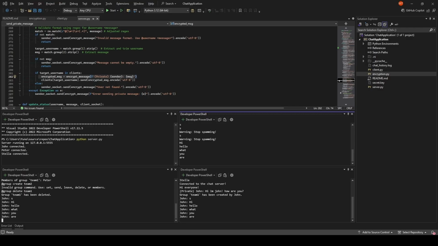The encrypted message is received by the recipients, for example, the other users Peter and Stella. These users can decrypt the message using the same secret key. If the secret key is correct, Peter and Stella can see the original message. If the key is incorrect or missing, Peter and Stella will not be able to decrypt the message and will likely see gibberish. So this prevents anyone from outside the network from viewing the contents of this chat.